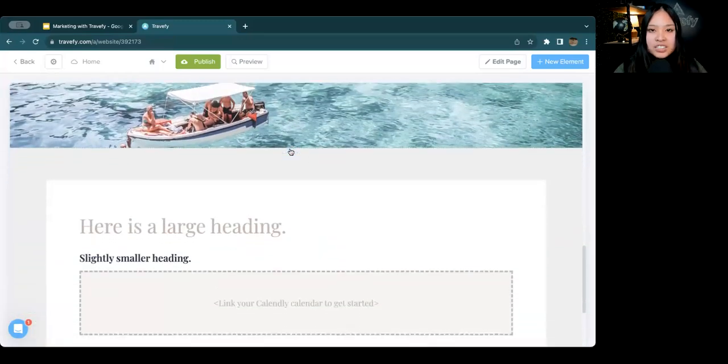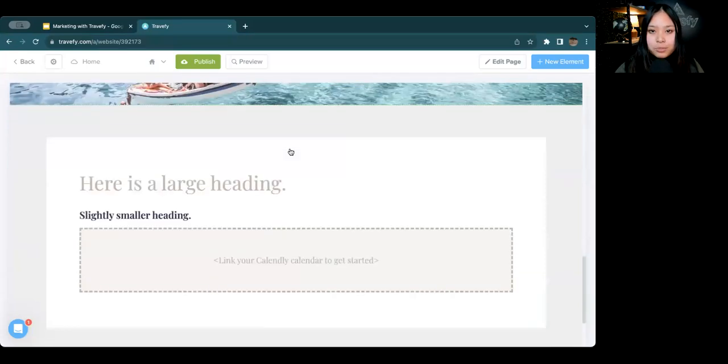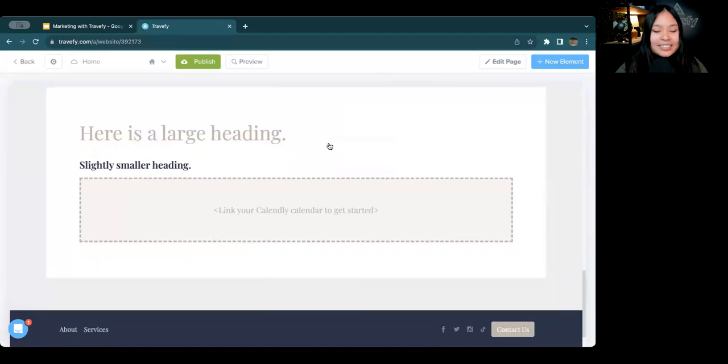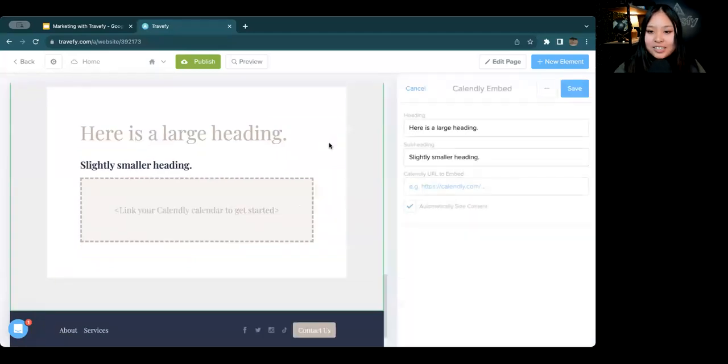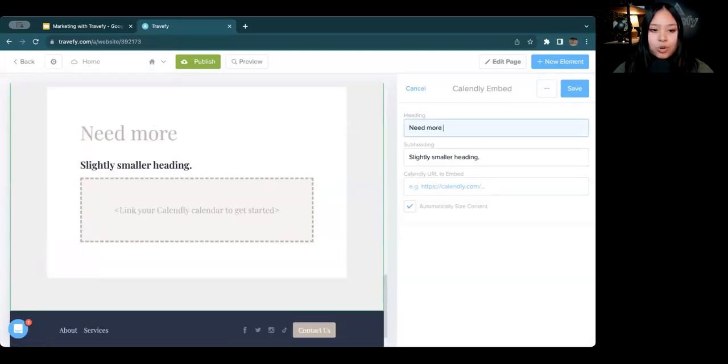So far, here are what things are looking like. Image banner, not too concerned. It's the same type of thing where if you want to find a photo, you can use that photo database or upload your own. But Calendly, here's the really fun one. Let's click into it together. For the heading, we'll say need more information.